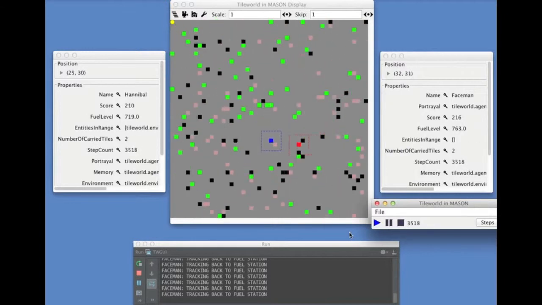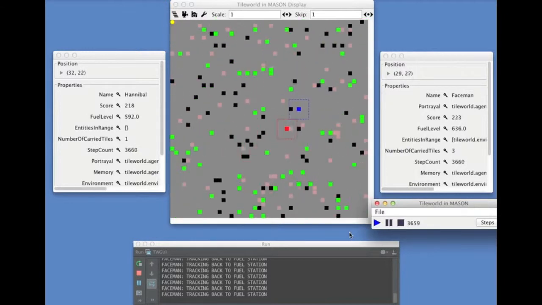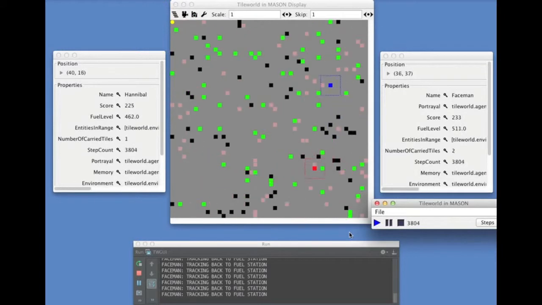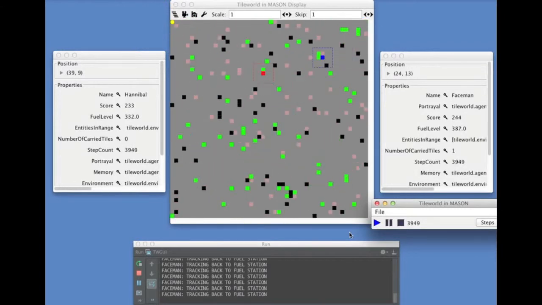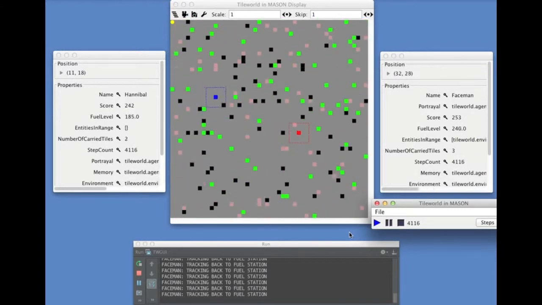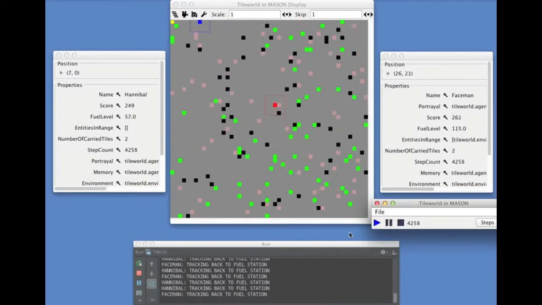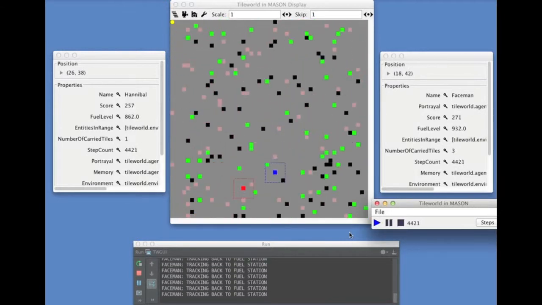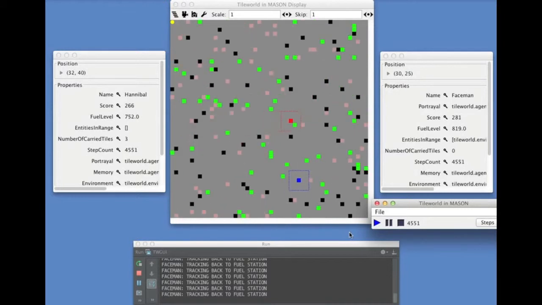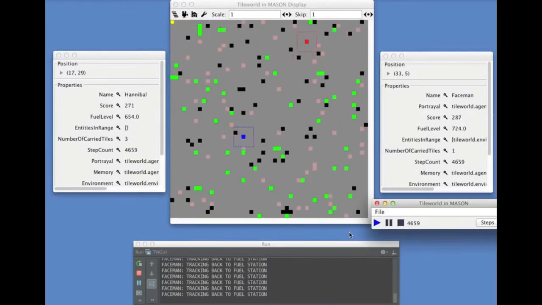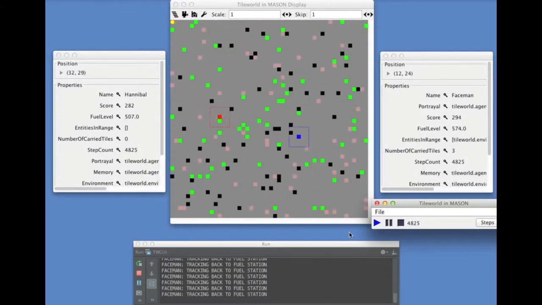Now we're going to let the simulation run at the fast speed again till 5,000 steps. And at the end, we'll see that the blue agent has a score of 357 and the red agent has a score of 305. And in this first experiment, we've covered the agents picking up and dropping tiles from their sensor range as well as from consulting their memory.